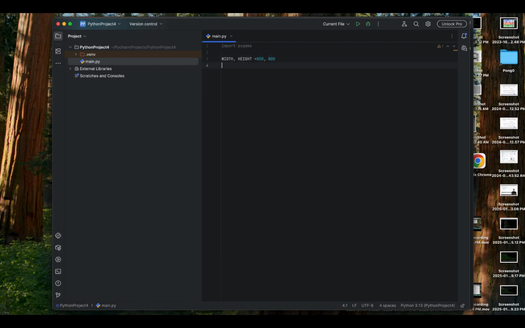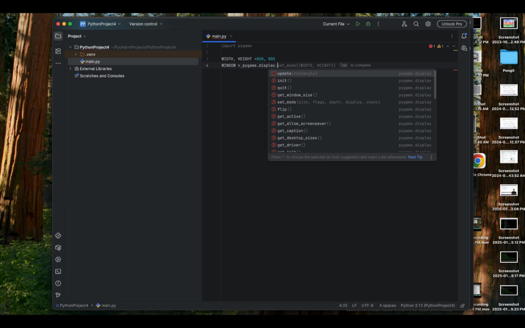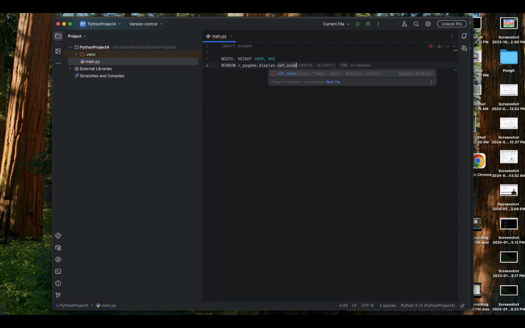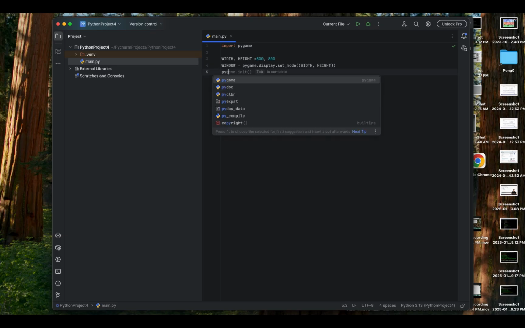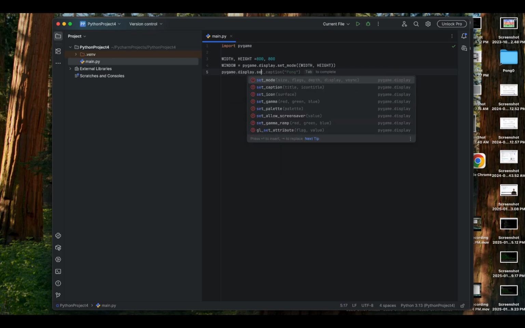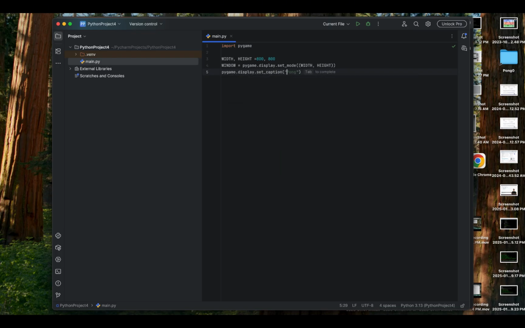Now in order to create a window on the screen, we're going to initialize a variable called window, and we're going to say pygame.display.set_mode, and we're going to pass through this tuple, width and height, to this function. Now this is our game window, and now we're going to give it a caption. We're going to do pygame.display.set_caption, and let's call it simple game, because it's just a simple game.